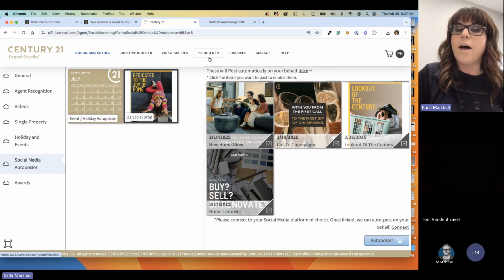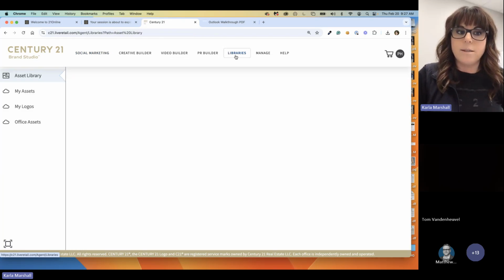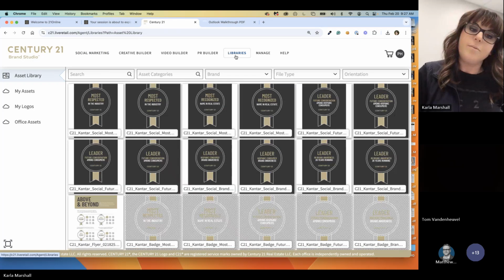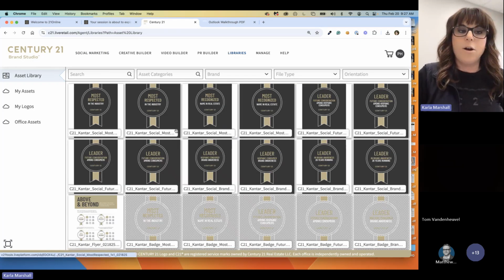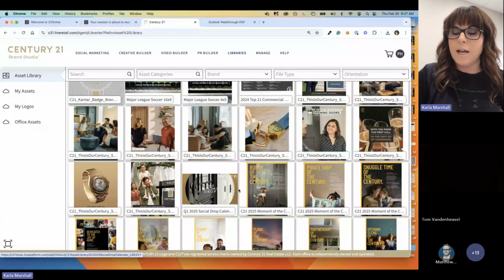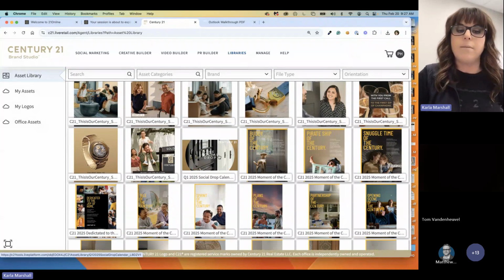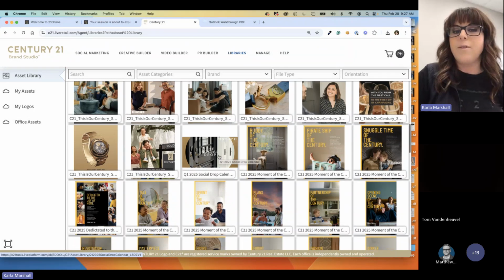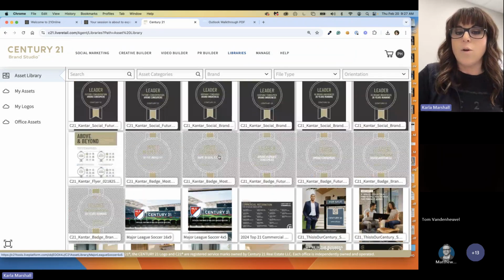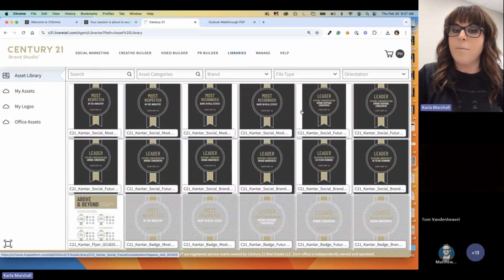You can click on other things. If you click on libraries, I'll show you this one really quick. So libraries, there is asset library, and that is just everything. You can get images from in here. You can download posters. You can see the social drop. This is where you can also get all of the logos. These are all of the new Kantar social media posts that you can put up.